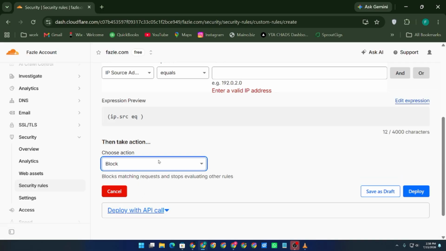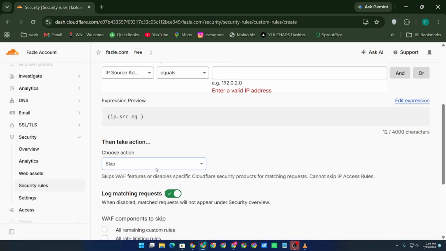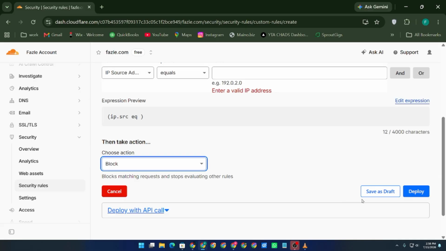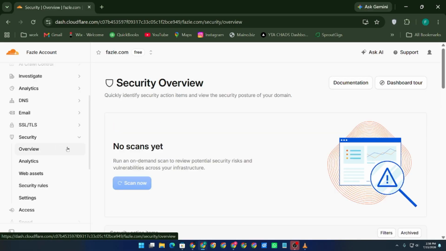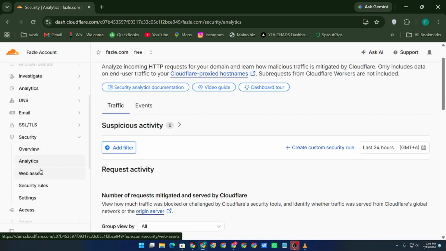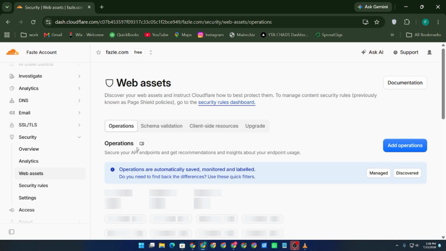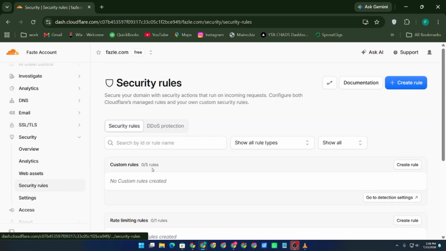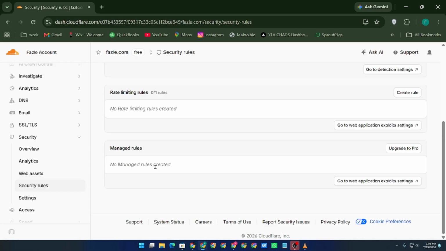After creating your rules, monitor the firewall activity in the Security Events section. This helps you understand what traffic is being blocked and whether any legitimate visitors are affected. If a rule blocks something incorrectly, you can adjust or disable it to make sure your website remains accessible to real users. Regularly reviewing your firewall settings helps keep your website protected as new threats and traffic patterns appear.